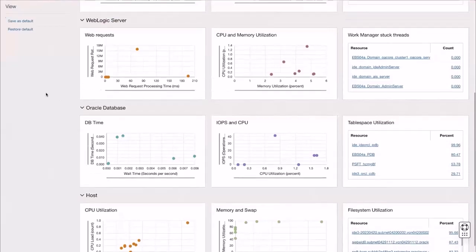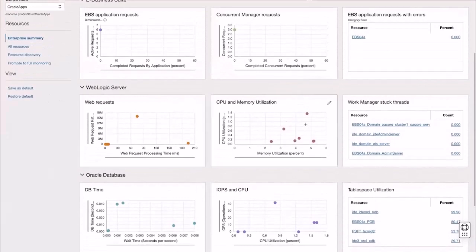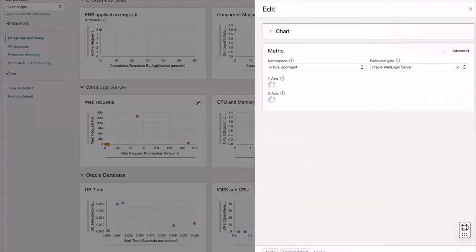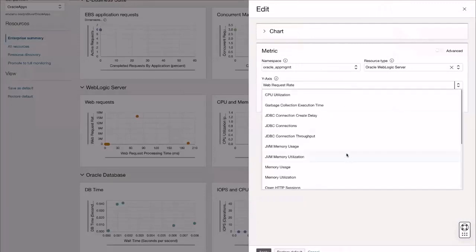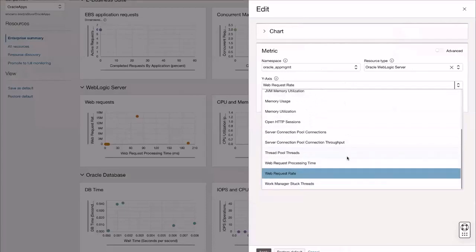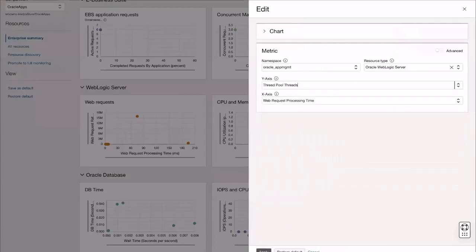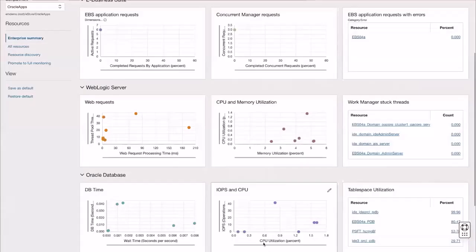Now, the same thing is true for any of the scatter plots. I can hit the pencil icon, and here we have web request rate. And maybe what I'm interested in is, I don't know, thread pool threads. We can hit apply, and now we can see an update where we have thread pool threads by web request processing time. So it allows you to compare those two metrics.